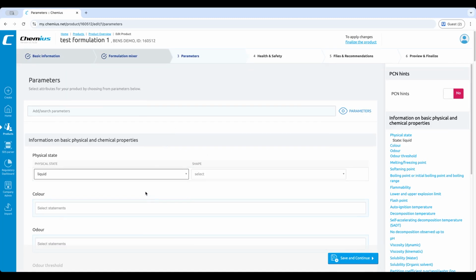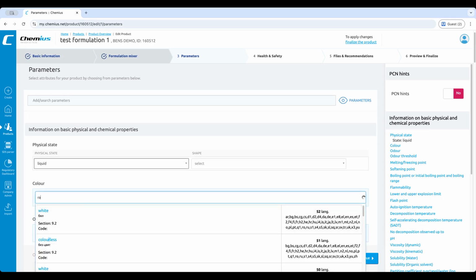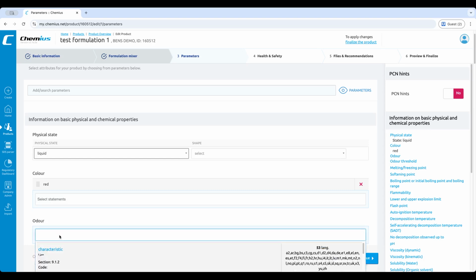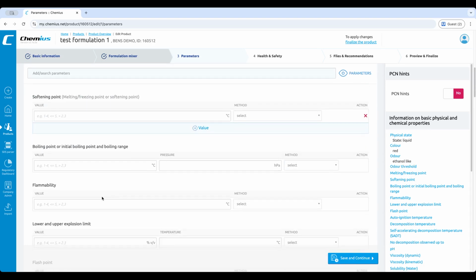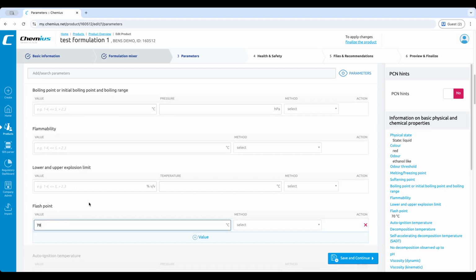Then we can enter the data related to such a mixture. So let's say that because we have added a color, the color of such a mixture is red, the odor is ethanol-like, and we can also enter the flash point because based on the flash point, the flammability of such a formulation is calculated. And now I have added a flash point of 70 degrees Celsius.